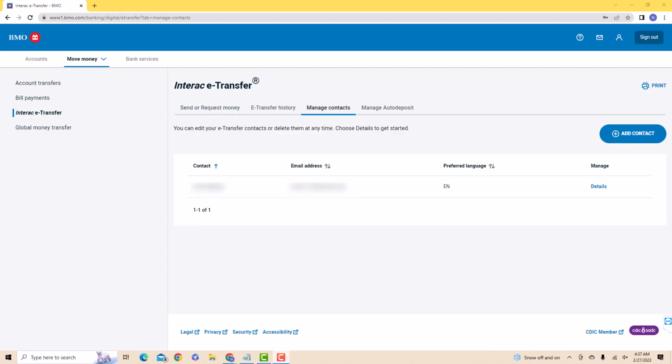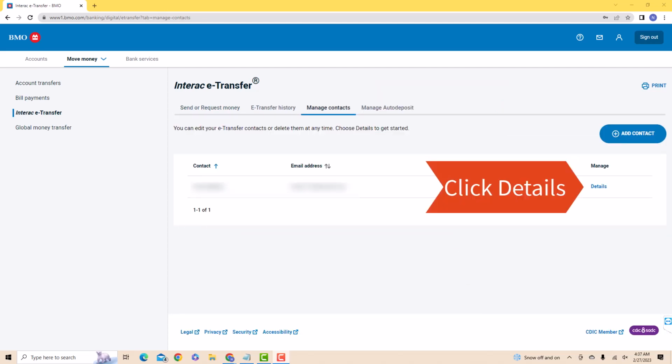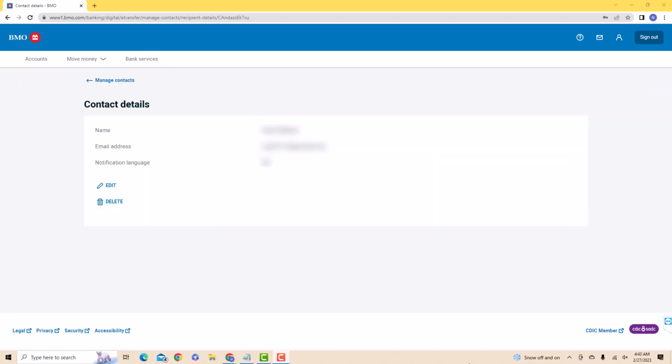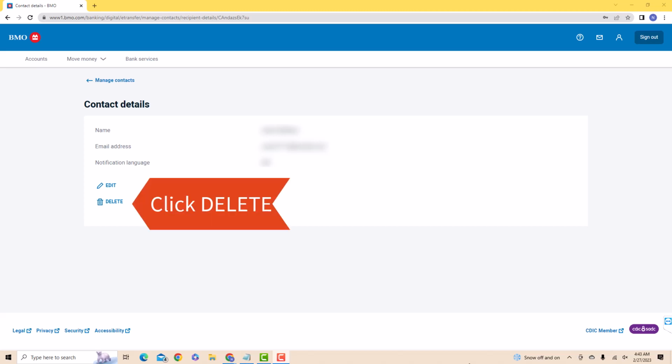Here you will see your contact list. To proceed, click on the option that says Details beside the contact you wish to remove. Now on this page, you will see an option for Delete. To remove a recipient, click on Delete.